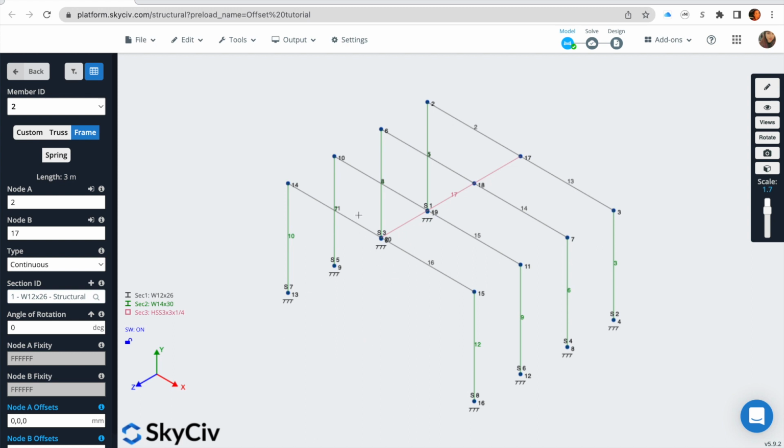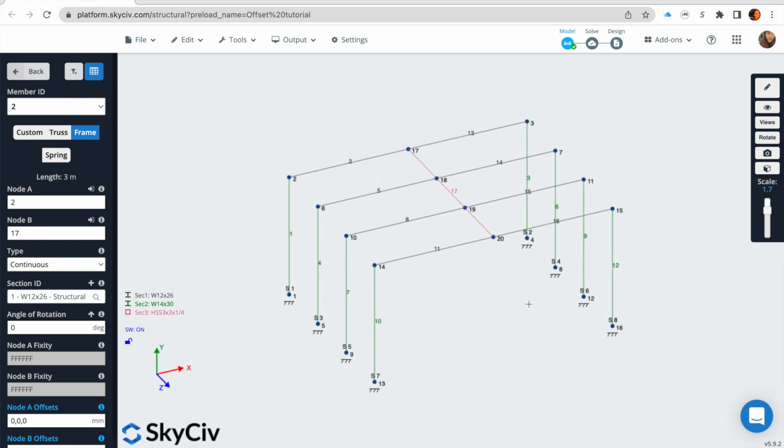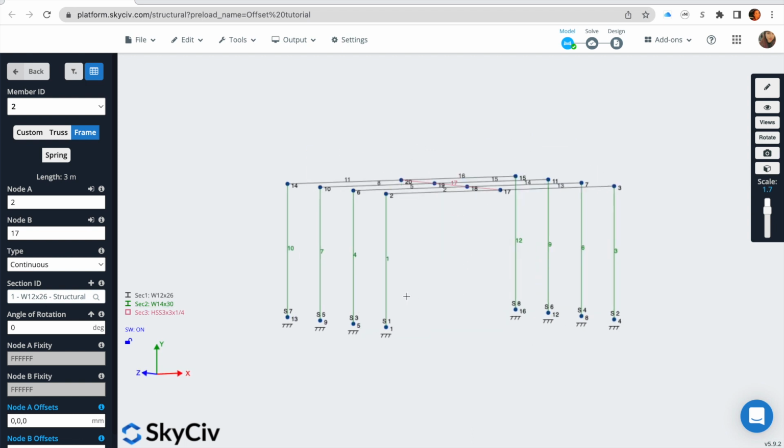So in order to showcase this, let's imagine we have a one-story building with some floor beams here. In real world, we'd like these beams to sit exactly on top of columns, which means the bottom flange of these beams would be located on top of the columns. First off, let's take a look at member local axis.